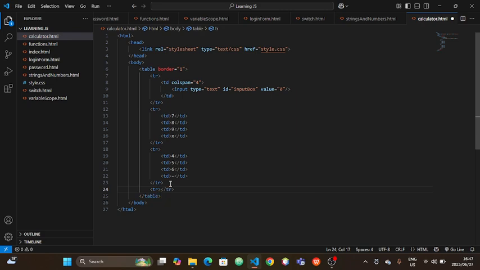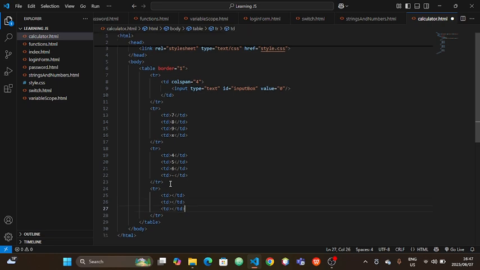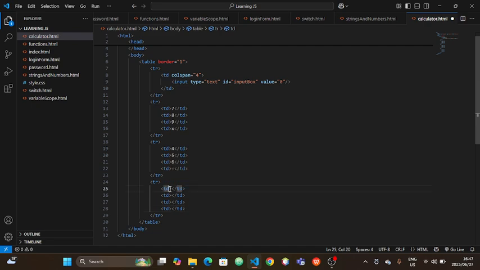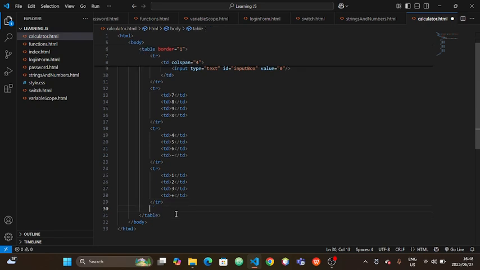tag, enter, control v, enter, control v, enter, control v, enter, control v. And then inside here we have our 1, and then we have our 2, and then now we have our 3, and then here we have our addition sign. Okay, and then after this tr, what we will have, enter, is another tr tag.